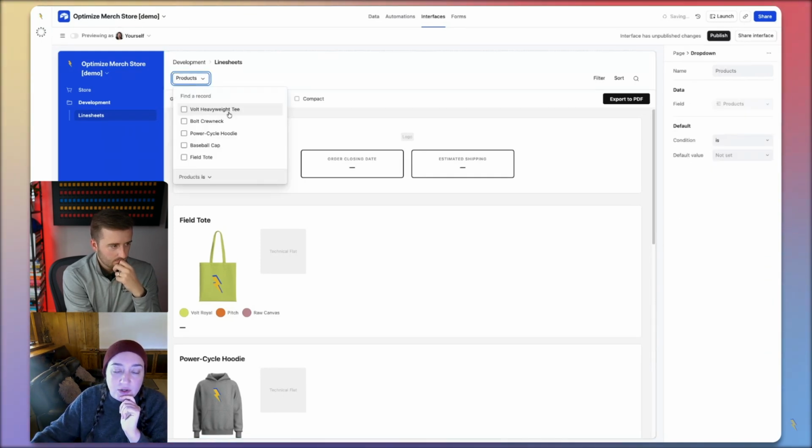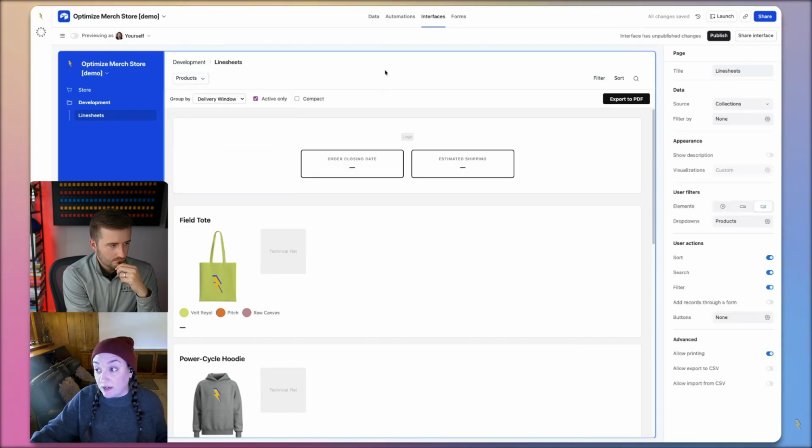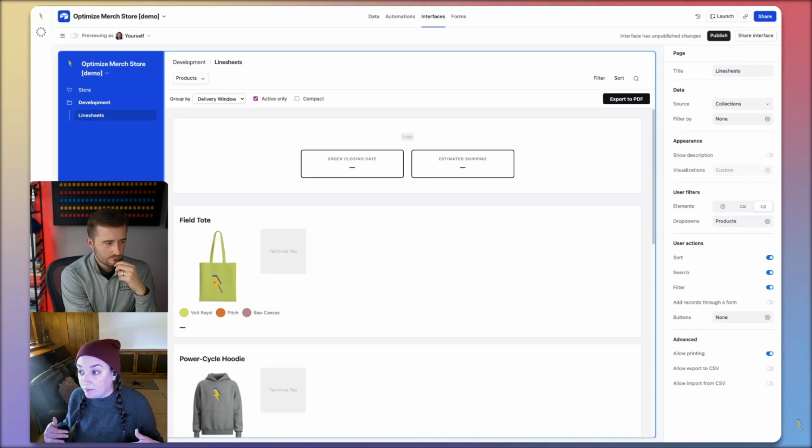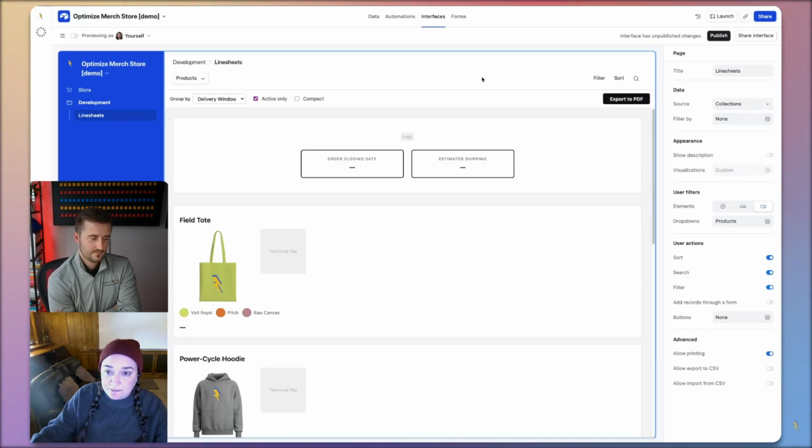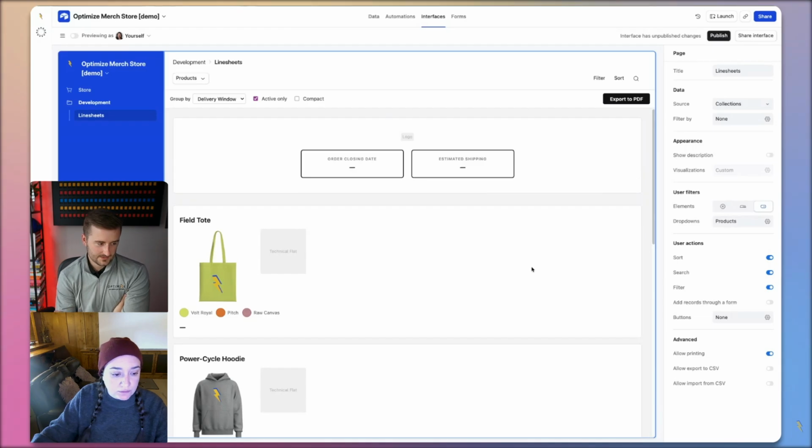But yeah, so if I had our 2026 drop and I only wanted to see the products that were included with that particular collection that we were coming out with, I would select that one. It would filter down to just those ones, again, with all the information. And then I could send it out. Awesome. This is really cool.